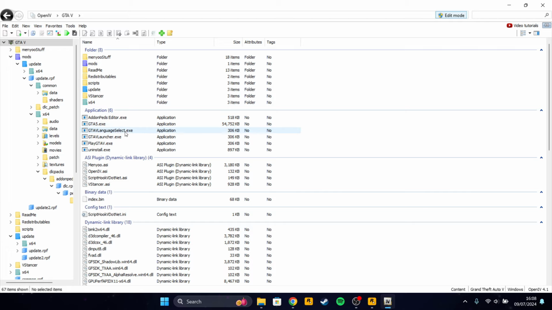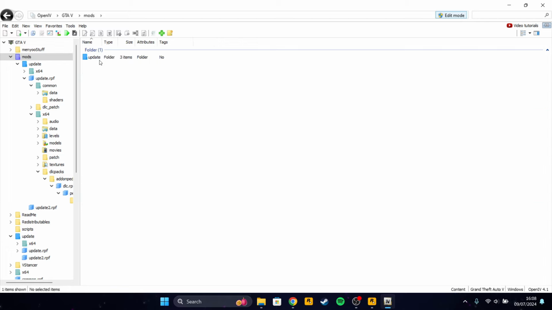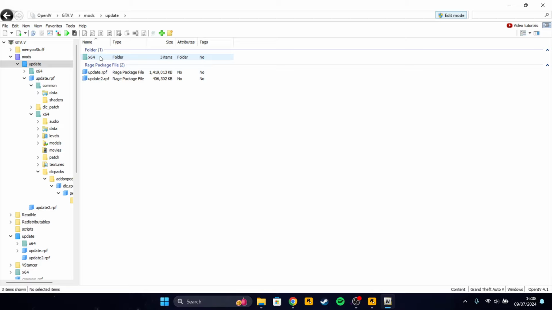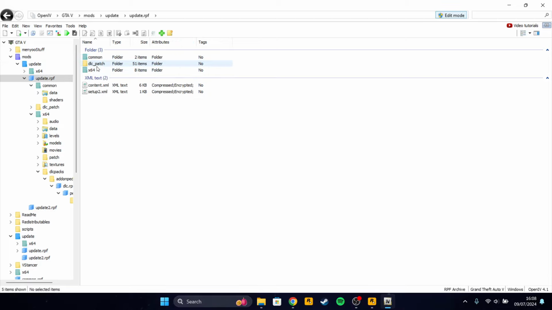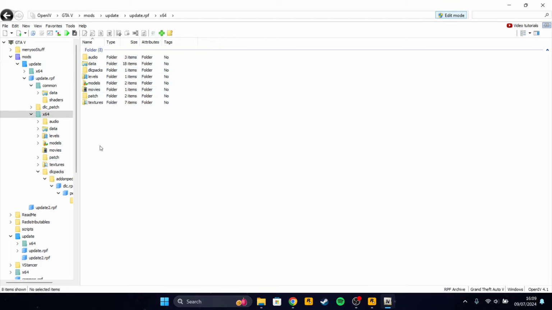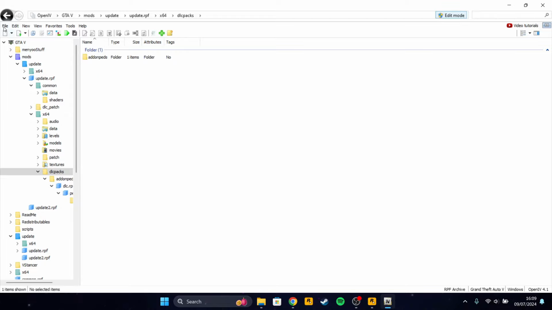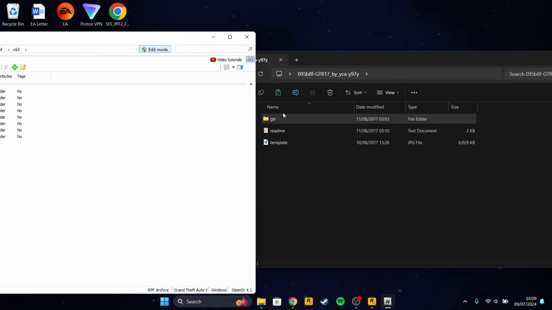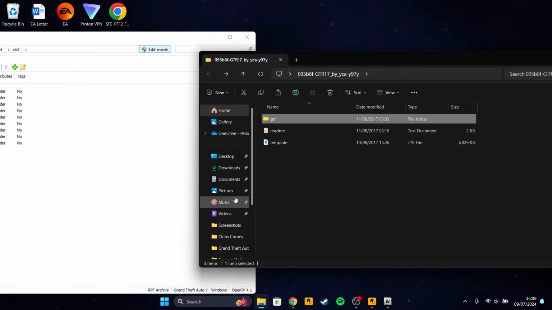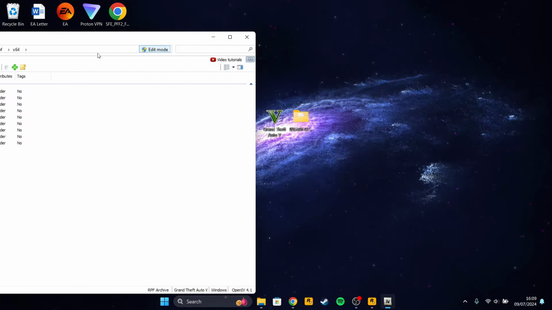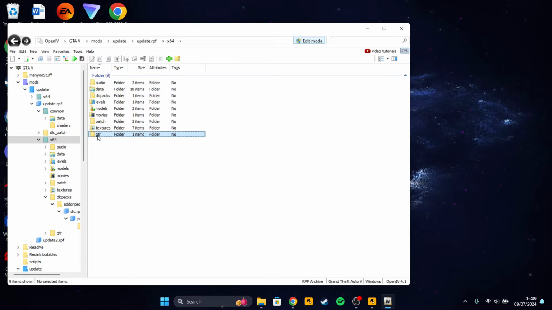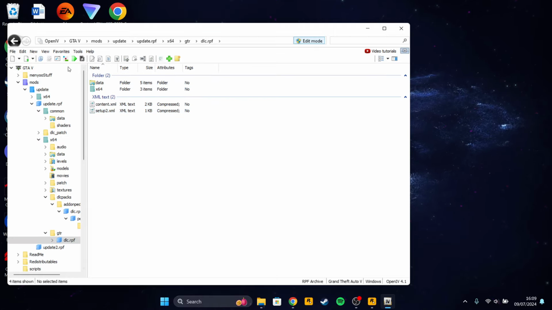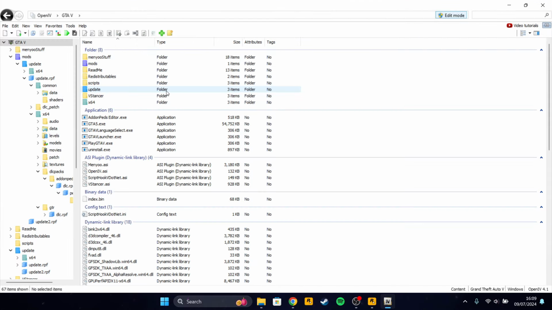So once you're back on OpenIV, you want to click on the mods update, update.rpf, and then click on x64, and this is where we added the DLC packs for the add-on ped stuff. Make sure you're in edit mode again, and then drag and drop the GTR folder in here. And there you go, you should have a folder called GTR where you have its own stuff.